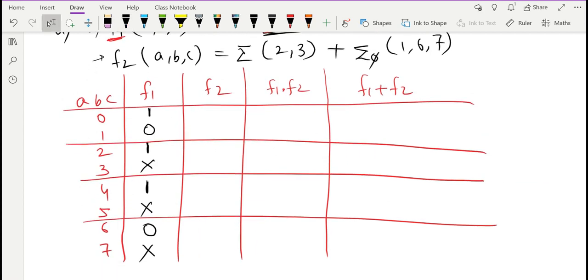Similarly, try to write it for f2 and check it here again. For f2 we have 2 and 3 as true, and 1, 6 and 7 as don't care conditions, and whatever is remaining is 0. So this is what we have got.